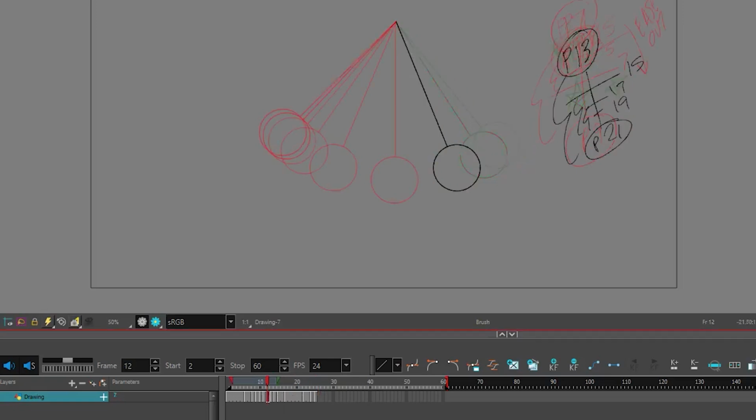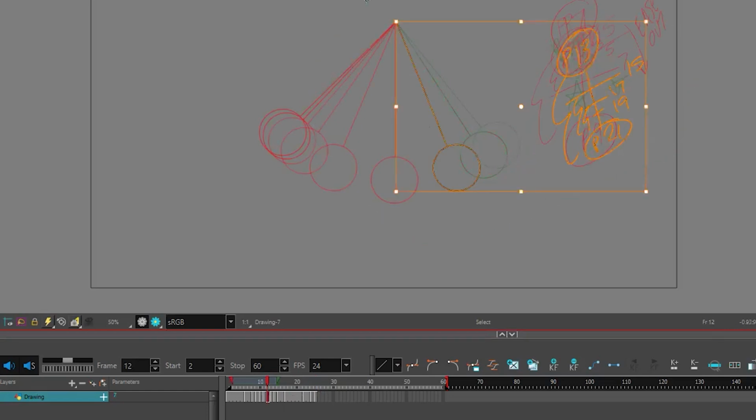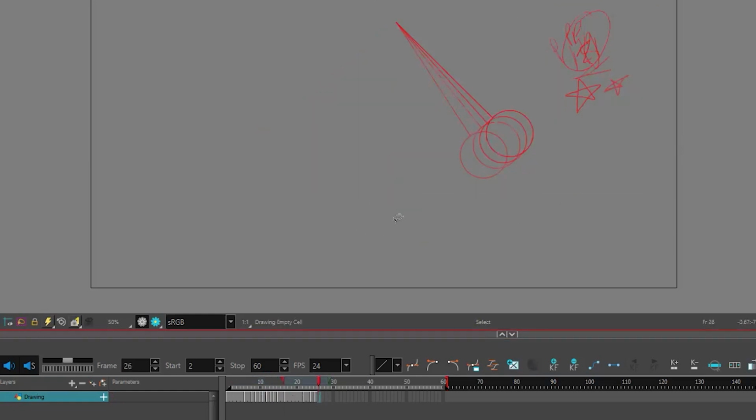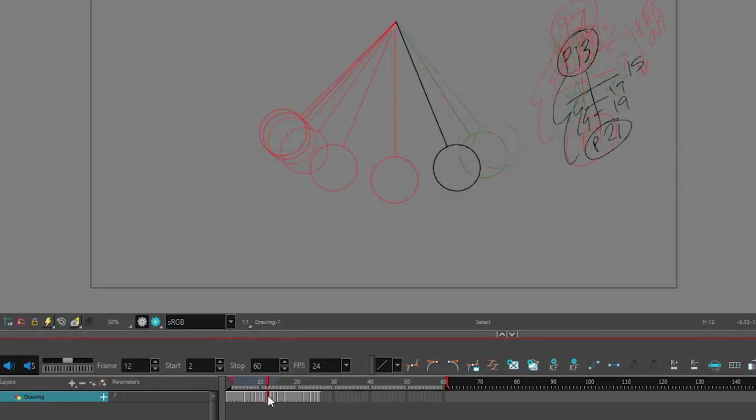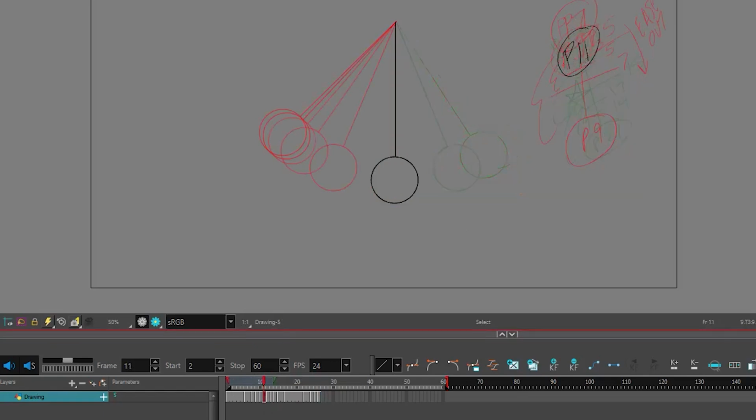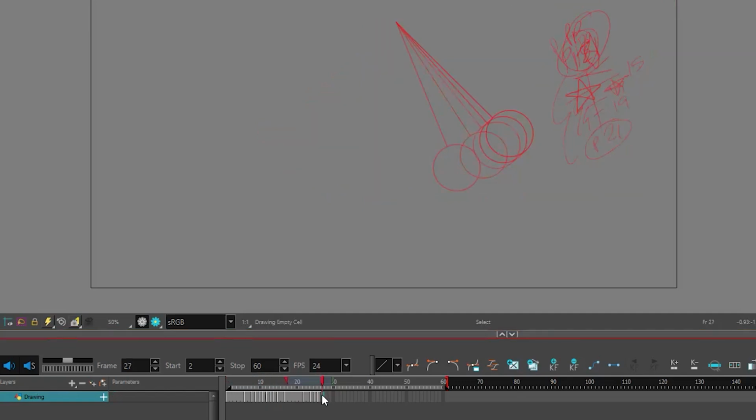All right, so here what I'm going to do is I'm going to take this one, grab all this stuff, copy it, go to the timeline here, and paste it there. Then I'm going to go back down here, that's where it was. I'm going to grab this one, grab all that stuff, copy it, put that there, paste it.